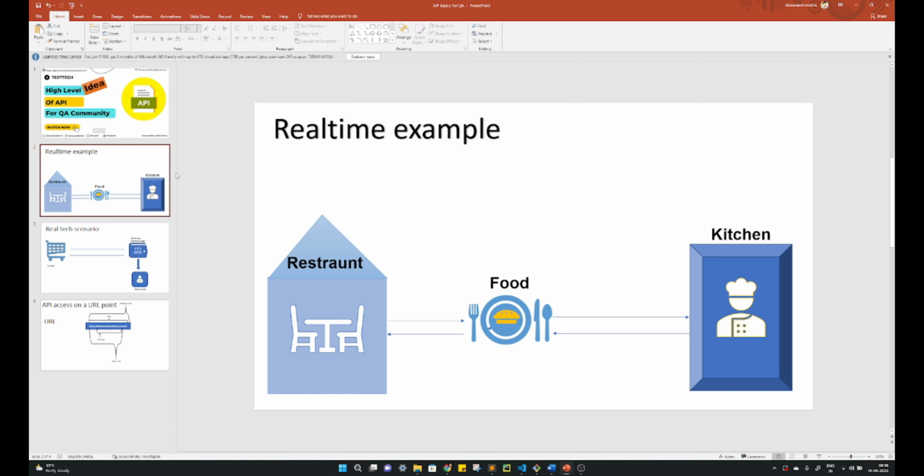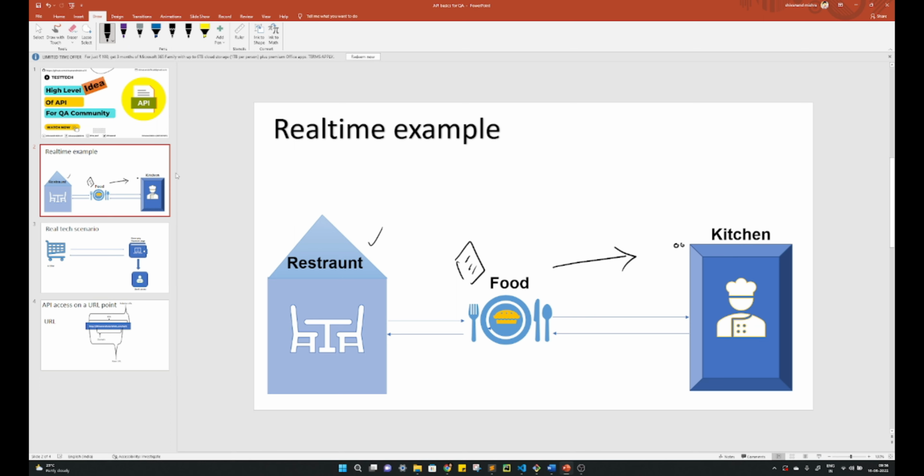So the order goes to the kitchen. The kitchen chefs and all the helpers of the chefs, there will be different chefs making the different dishes, they will be making the dish for you. Post that, once the dish is ready, they present it to you on a plate, right? So you are able to see the food in a very structural way, and then you pay the bill for that. This is the same way an API works.